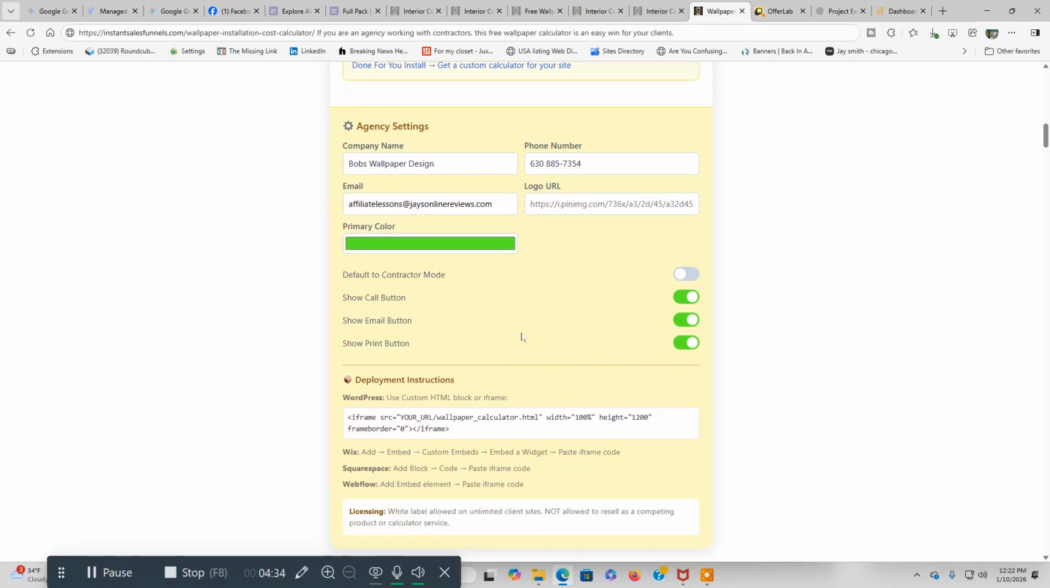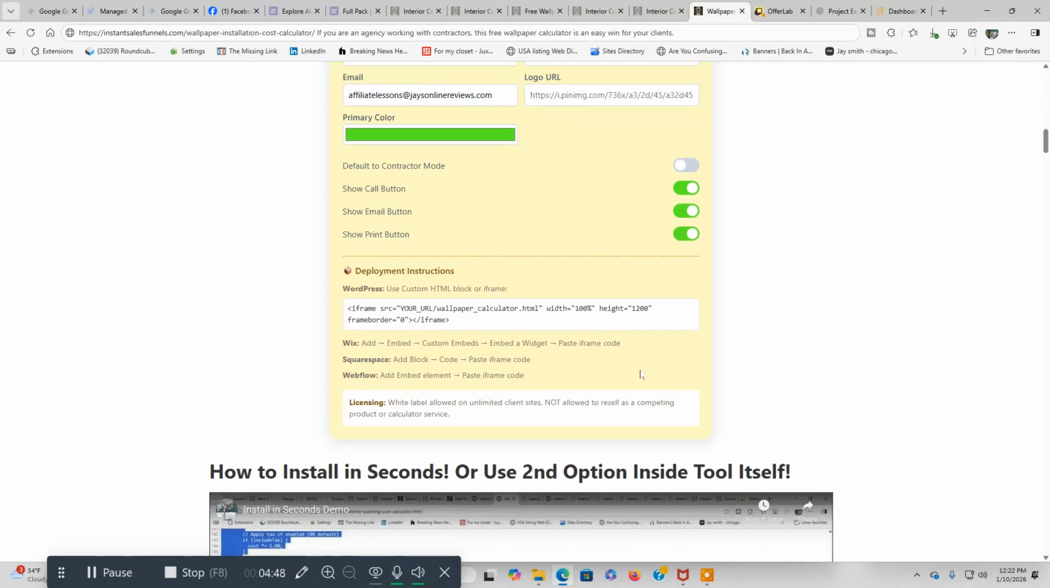See how easy and cool this is? I could easily be selling this for a nice amount of money, but I'm giving away this tool for free, so take advantage of it. Default to contractor mode, you can select this. Show call button, yes or no. Show email button, show print button. Deployment instructions: use custom HTML block or iframe. You can do it this way, but it's a little more difficult. If you know what you're doing, you can use this code. Licensing. I'm allowing you to use this on unlimited client sites, not allowed to resell as a competing product or calculator service. Pretty cut and dry.